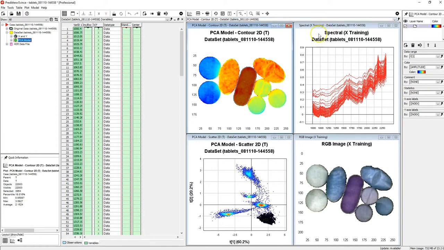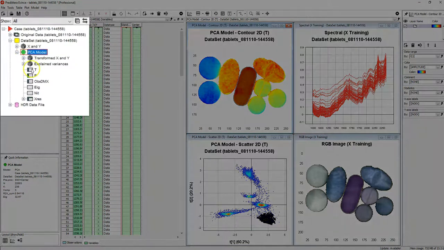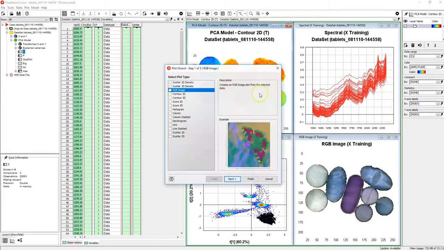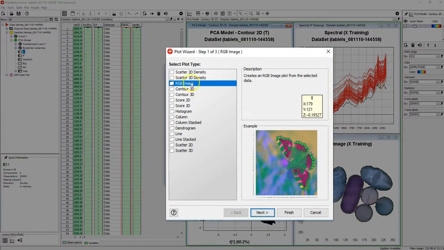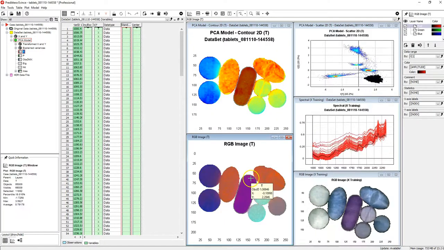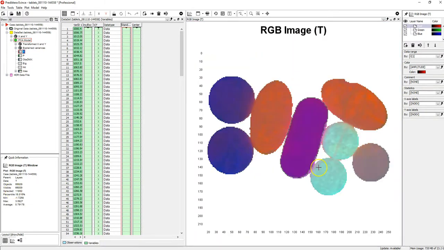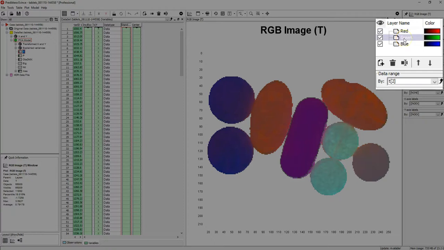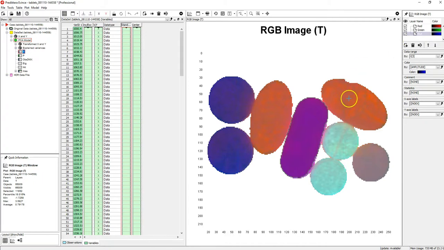So to visualize this difference, using all components in our PCA model, left click on the PCA model in the data tree, select T, which is the score matrix for the PCA model, and drag and drop that to the plot area. I will then select to generate an RGB image. This pseudo RGB image is created with coloring based on the three principal components for our model. As we can see, we have five different types of tablets.